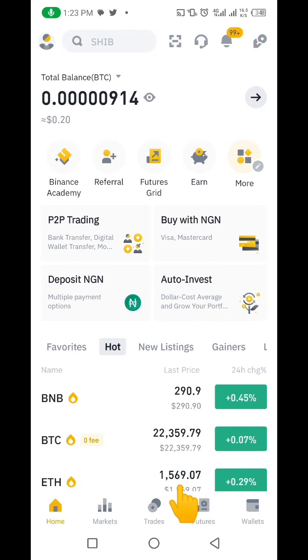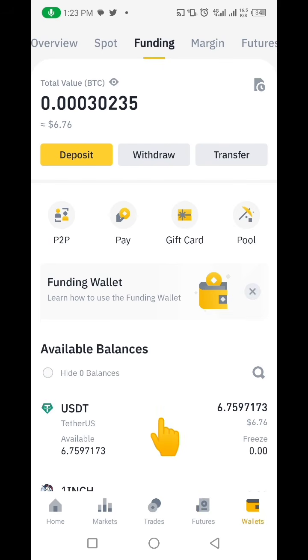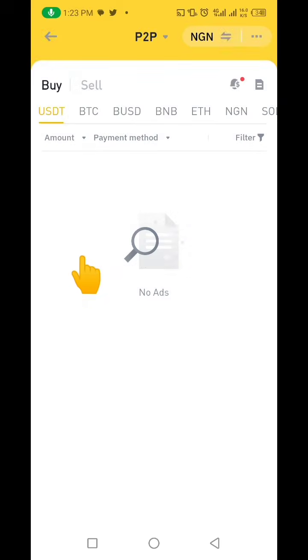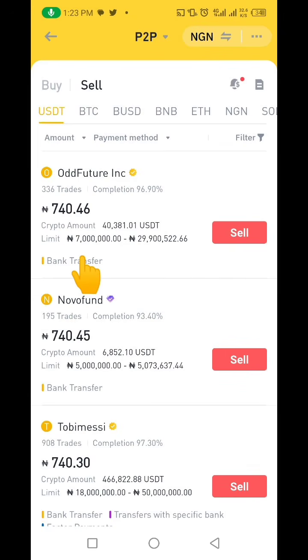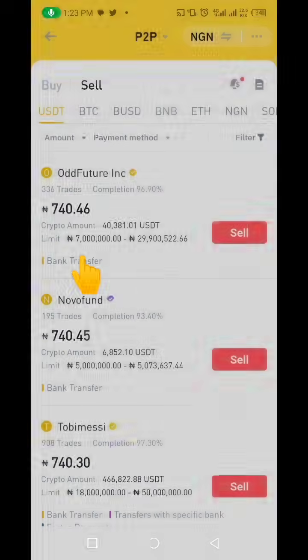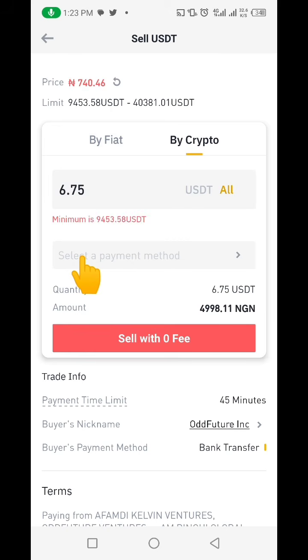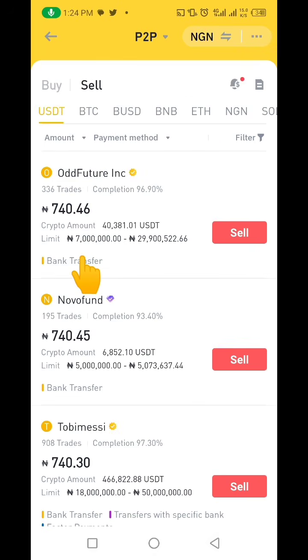So whenever you come up here, you click on this sell and you follow that process that I showed you. That is the account number the person is going to be paying to you. It's a very simple process. If you don't try it, you will not understand it. So just make sure that you follow it step by step, like I showed you, and you'll be able to get this through.